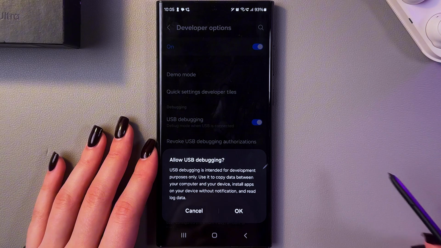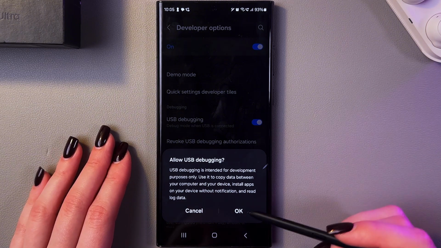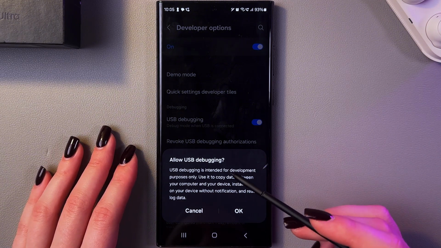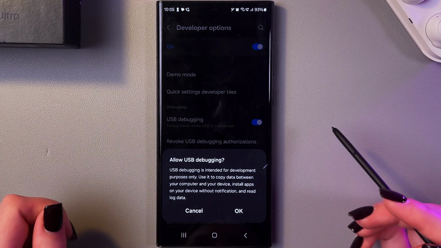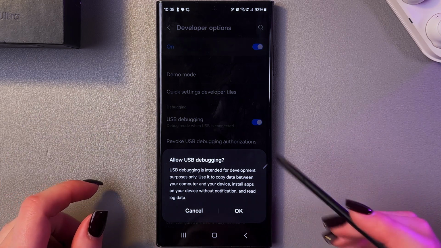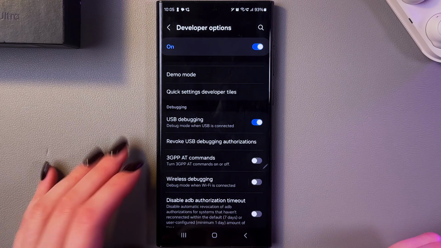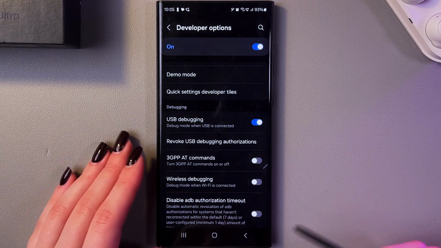So as you can see, you need to use it to copy data between your computer and device, install apps on your device without notification, and read log data. So if you want to use this feature, you just need to simply allow it here by tapping the OK button, and now it is enabled.